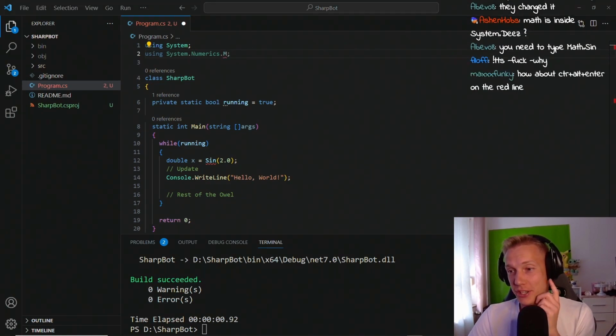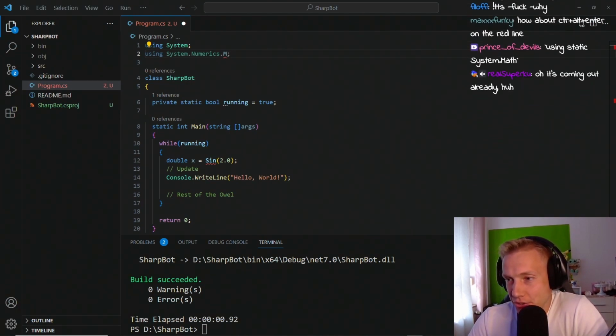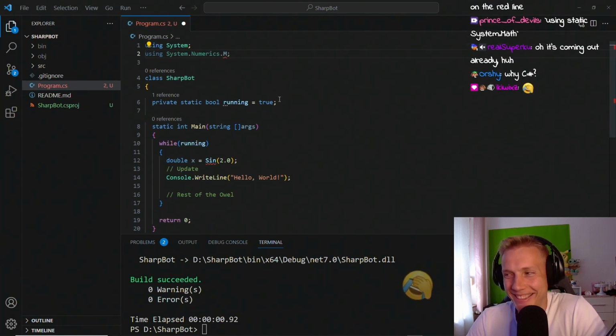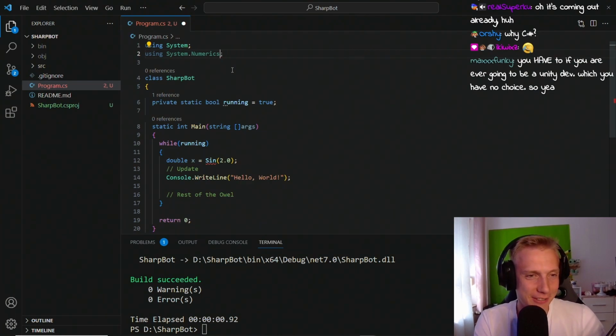First things first, you need to learn proper C-sharp naming and coding conventions. No. No. No! You need to type Math.Sin. Using static System.Math. Why is he sharp? I ask myself the same question already. Why is he sharp?